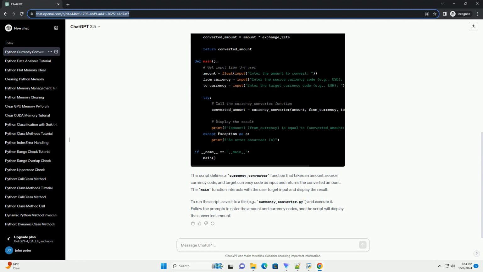To run the script, save it to a file, example currency_converter.py, and execute it. Follow the prompts to enter the amount and currency codes, and the script will display the converted amount.